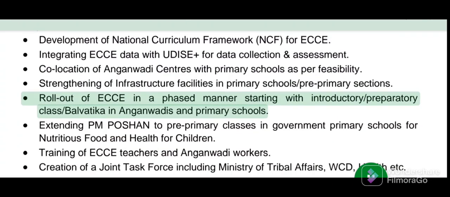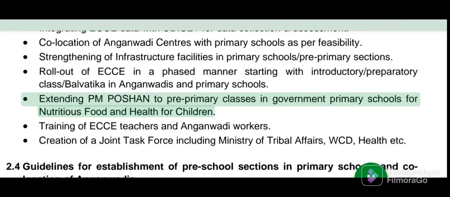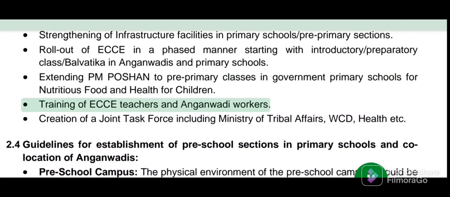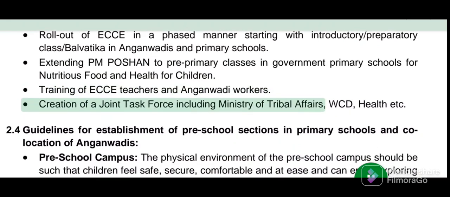Rollout of ECE in a phased manner starting with introductory preparatory class Balvatika in Anganwadis and primary schools. Extending PM Poshan to pre-primary classes in government primary schools for nutritious food and health for children. Training of ECE teachers and Anganwadi workers. Creation of a joint task force including Ministry of Tribal Affairs, WCD, Health, etc.